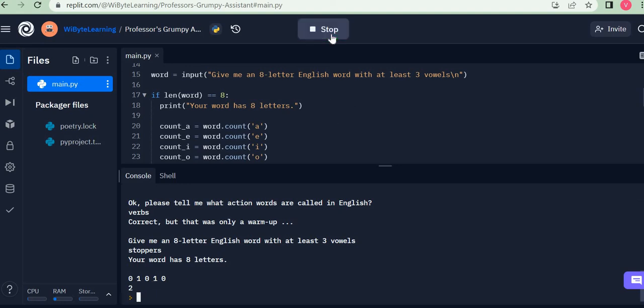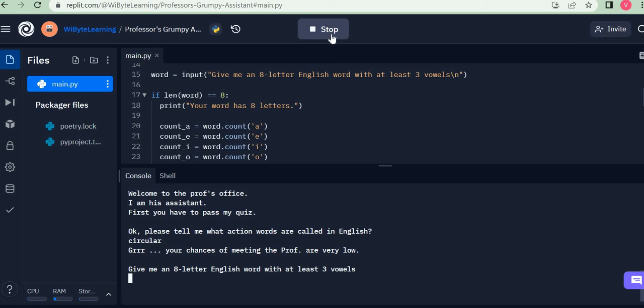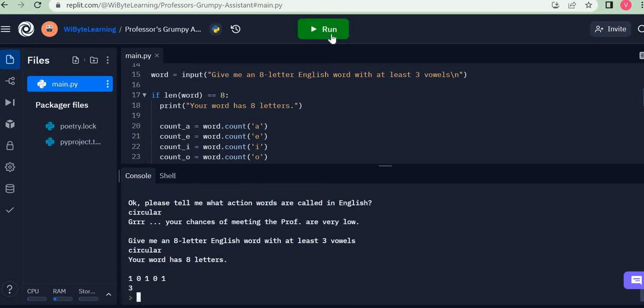We can look at one more example here. Let's say I give the word circular, right? Now, circular has, oh, sorry, I got it wrong. I have to answer circular over here, right? So if I answer circular now, it's got exactly three vowels. In fact, they are respectively A, I, and U. So there are three vowels, right?